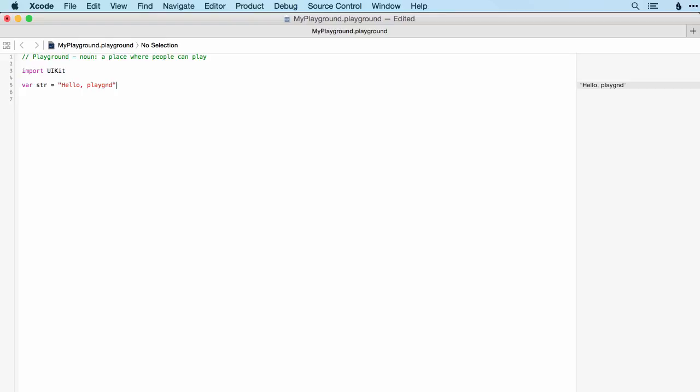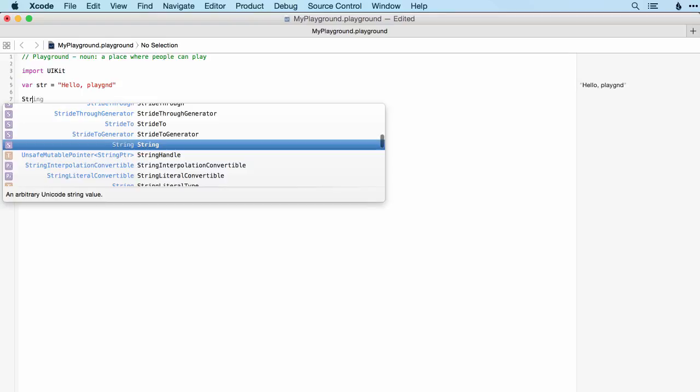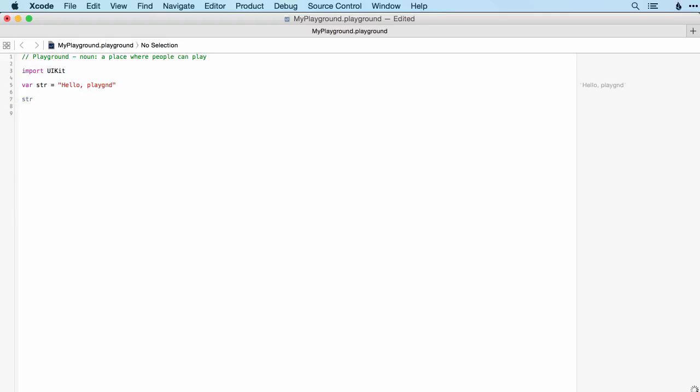So once we've created a variable, it's easy enough to update it. You just do the same line, but without the var. So I could change str to "goodbye," just like that. So this creates a variable str, which is equal to, let's just get that spelt right again, "hello playground," and then this changes it to "goodbye." Simple as that.